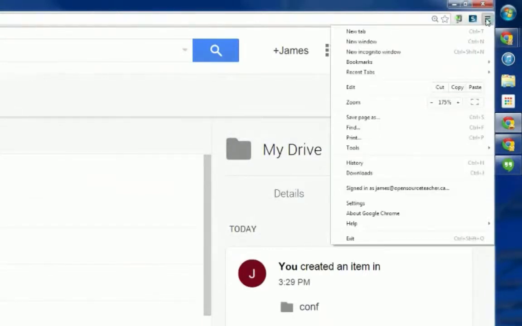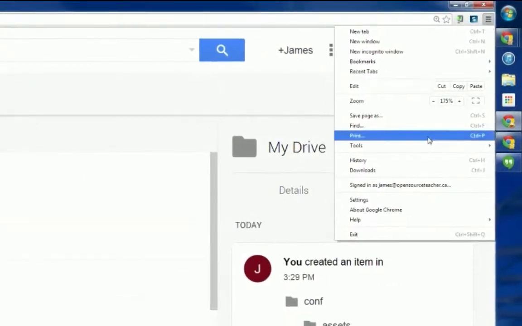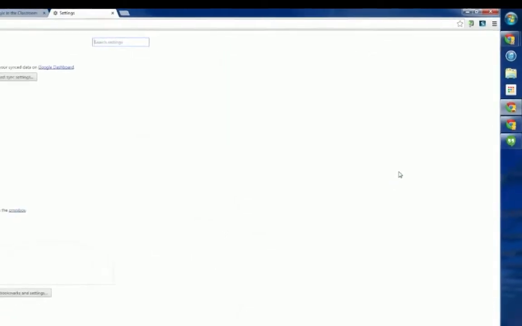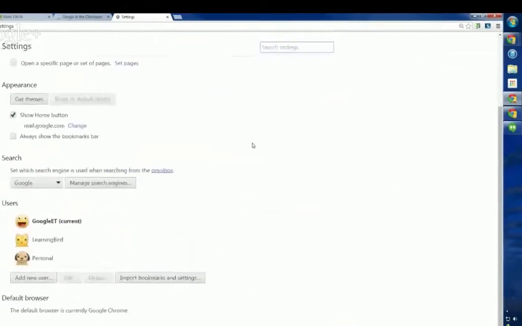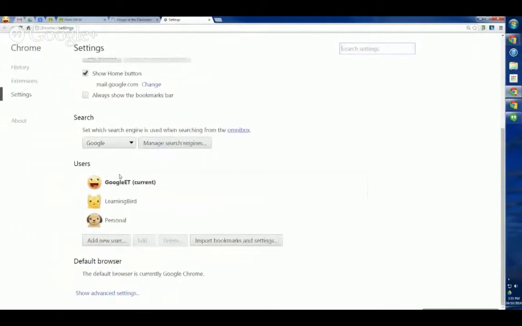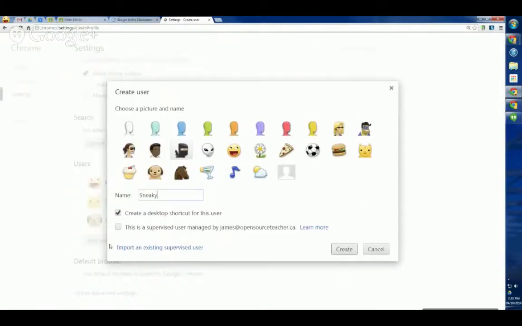If you click on the top here, there are 3 little hot dogs. That's the settings option. If you open up settings, you can actually create multiple users of Chrome. Under users, if you're the only user set up for Chrome, you'll see you are the only user. You can add a new user, and you get to pick an icon.